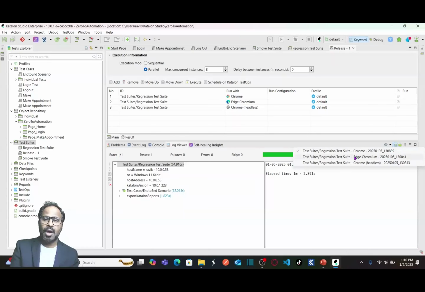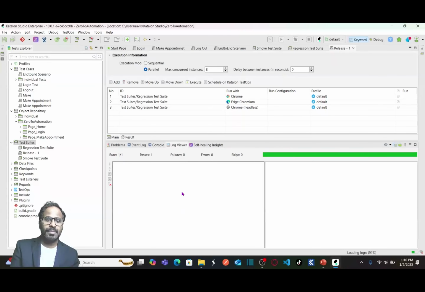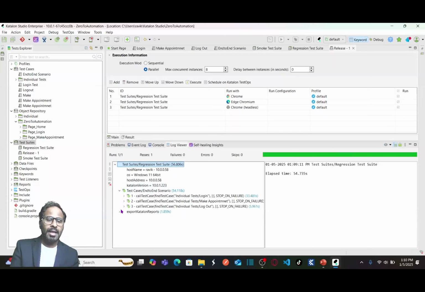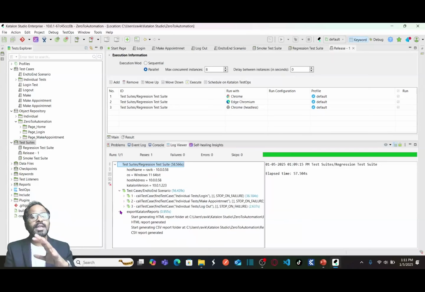Let's say I would like to analyze log viewer of Edge Chromium. Select this one. It shows all the test steps and test cases passed or failed. So this is how you can group your test cases in different test suites, and you can group your test suites in different test suite collections.